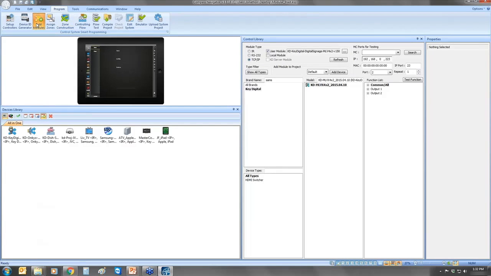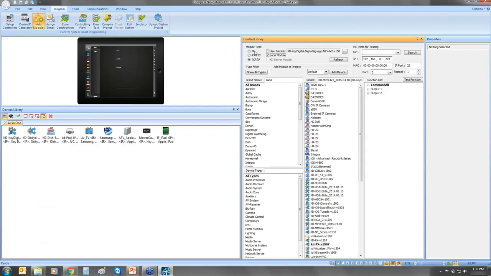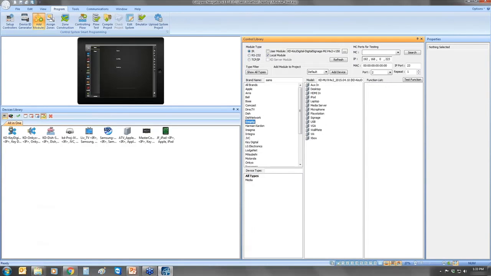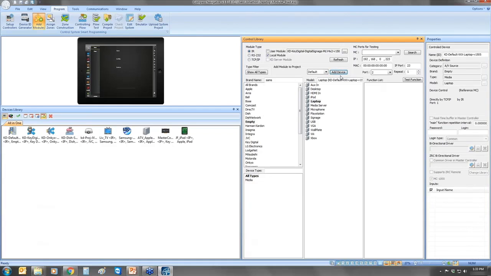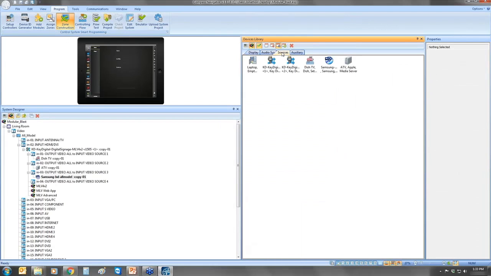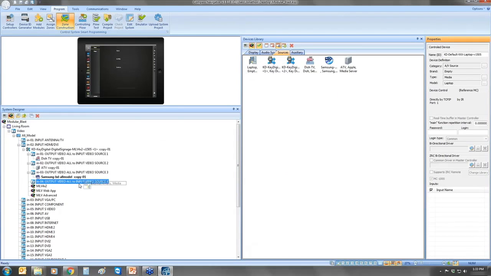We actually, in the modules, have something for that. We have a brand name called Empty, and in here we have a bunch of arbitrary devices that really just have a graphic and maybe a message, but no code set with it. So let's use our laptop connection, adding that device in, return to zone construction, where I now have that laptop, and I say that's source number four of the system.